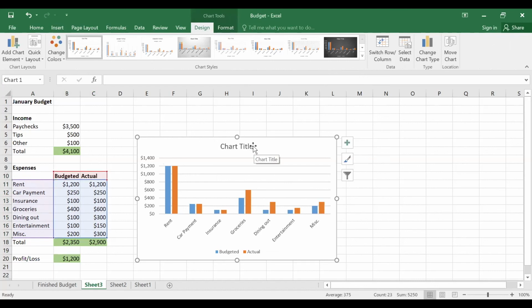So once again, you want to get into good habits here. The title, chart title, is not a good title. As a matter of fact, that's a horrible title for a chart. So we're going to change that. Even though we know what it represents, you still want to get in the habit of changing that. So I'm going to put in expenses and click off. There we go. We just changed the title.